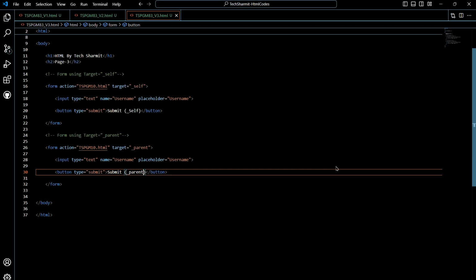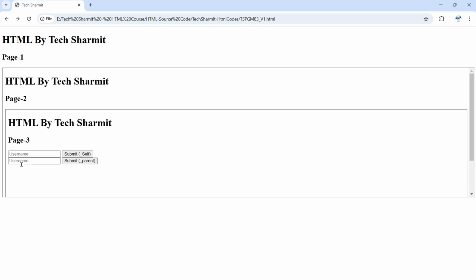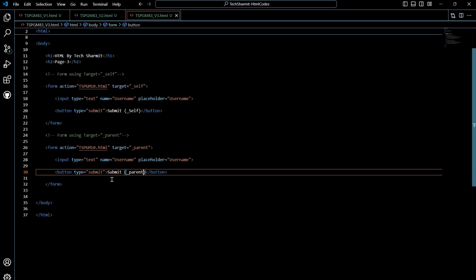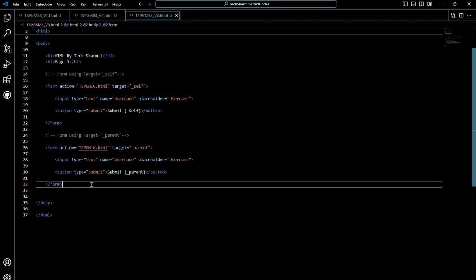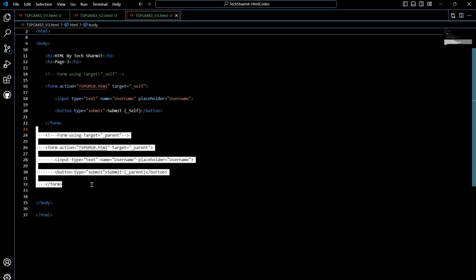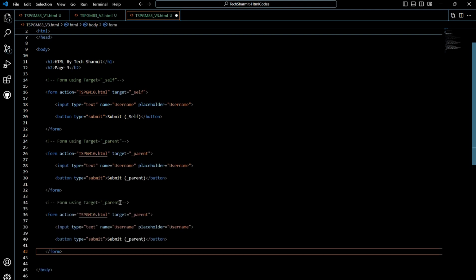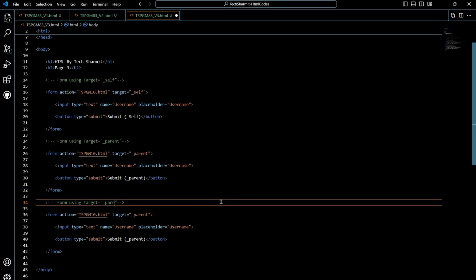Okay, let's save this code and refresh your browser. So this time if I submit the form with some data and click on submit parent, it will replace the second iframe, page 2 iframe, right? So this is how it works. Okay, it just moved to parent iframe, means second iframe. Likewise, if I copy this code again and write here, this time we are going to talk about the new value, which is top.